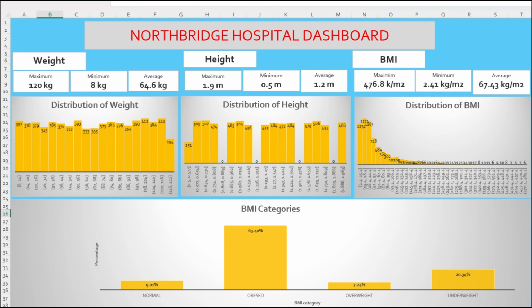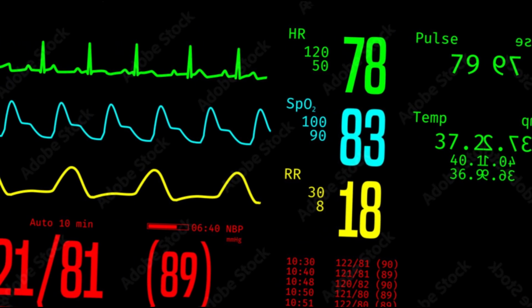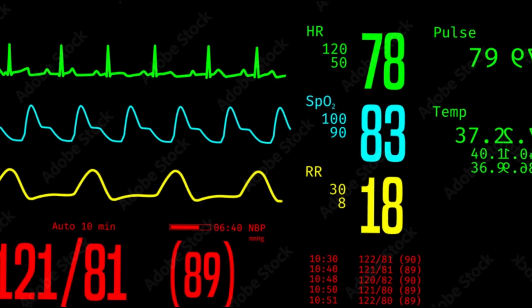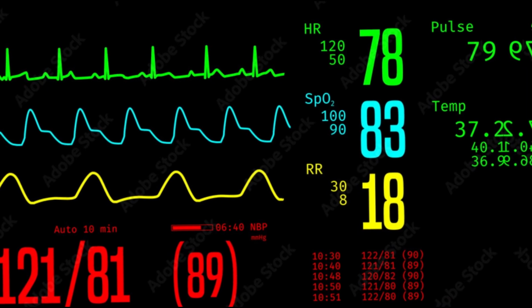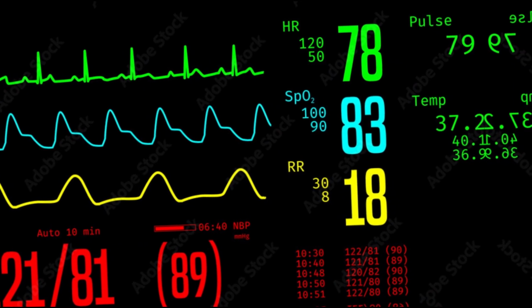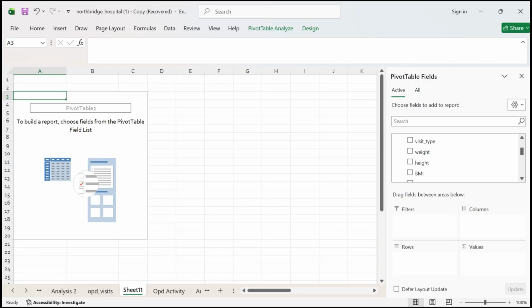Now that we have explored patient anthropometrics, let's turn our attention to physiological indicators that may reveal immediate clinical concerns. In this final dashboard, we'll analyze pulse rate, temperature, respiratory rate, and oxygen saturation to better understand the clinical profile of patients attending the Northbridge Hospital. Let's begin with the pulse rate. The first question we want to answer is, what proportion of patients present with normal or abnormal pulse rates?